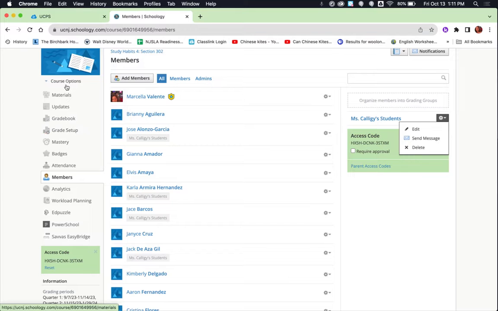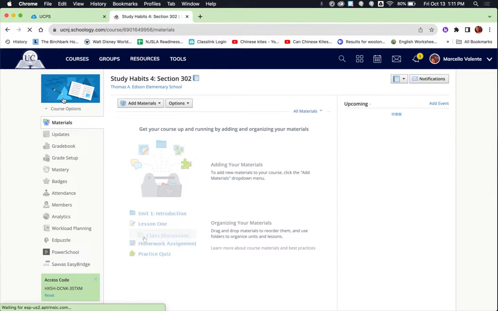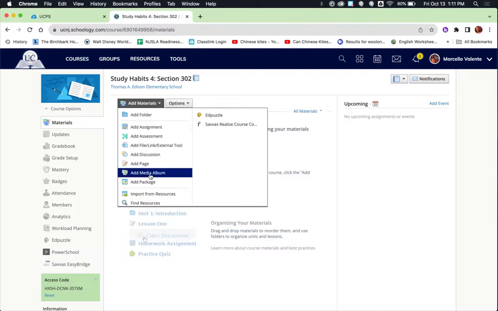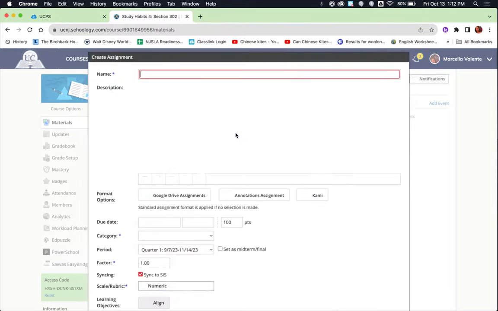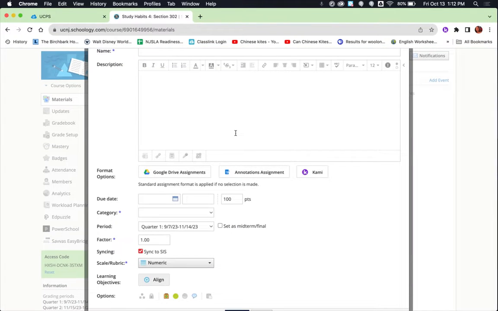So now let me show you quickly how you would assign an assignment specifically to that group. So once you're in your materials section, clicking on add materials, you're able to add any of these materials. And with any of these materials, you're able to specifically assign any of these to that group that you created, or multiple groups if you have multiple groups in your class that you've created in Schoology. So I'm just going to click on add assignment, which is probably the most familiar material that people use.